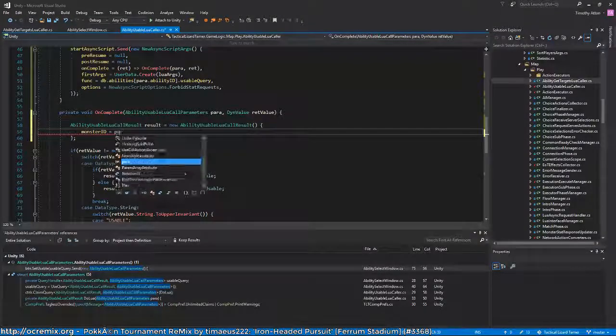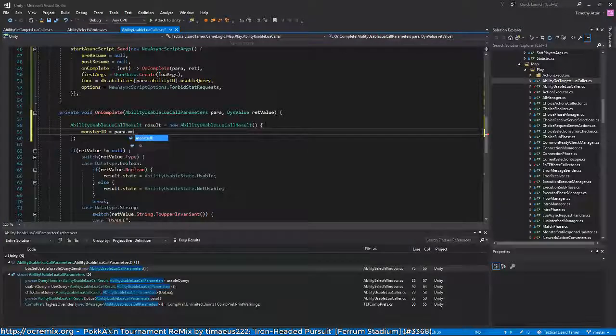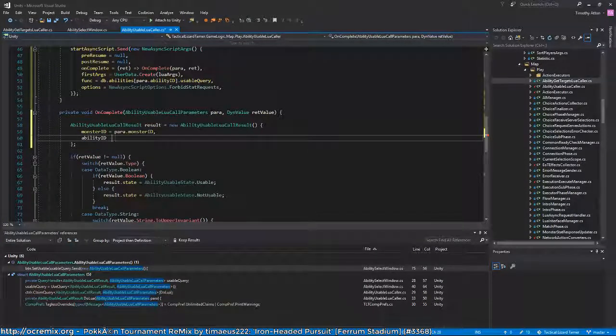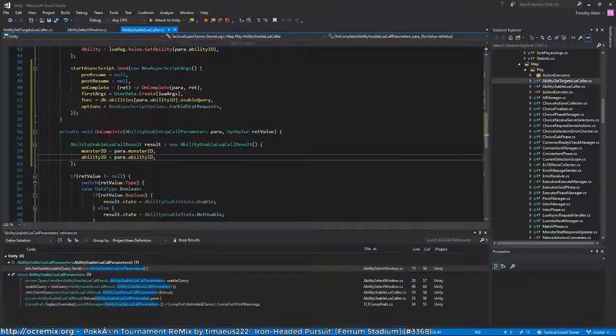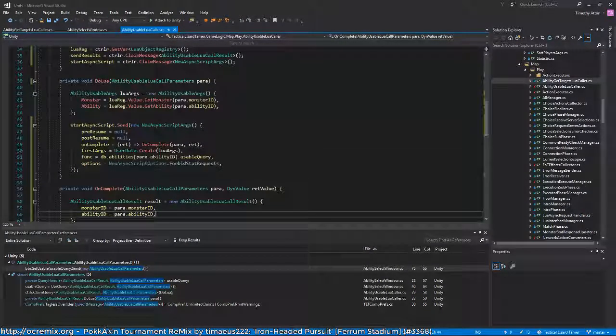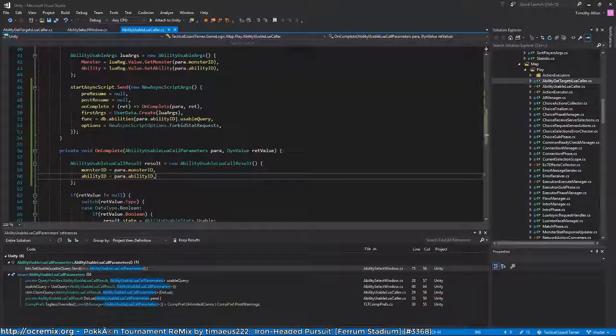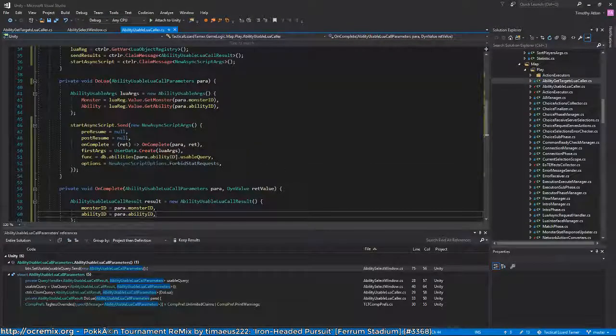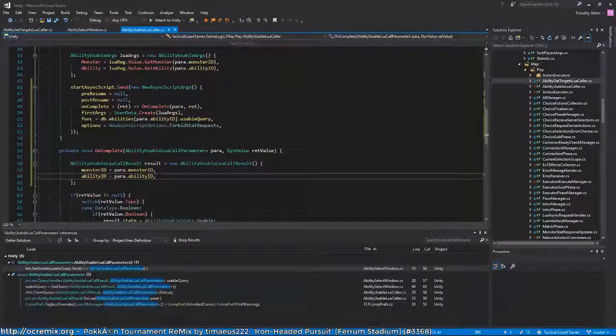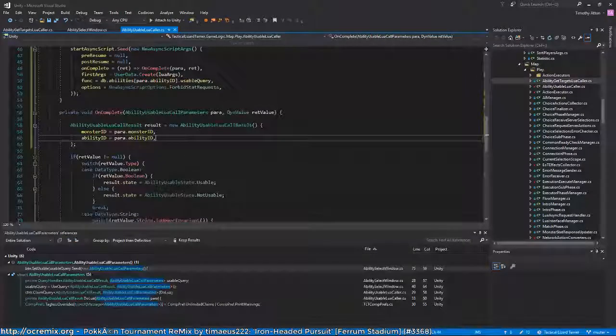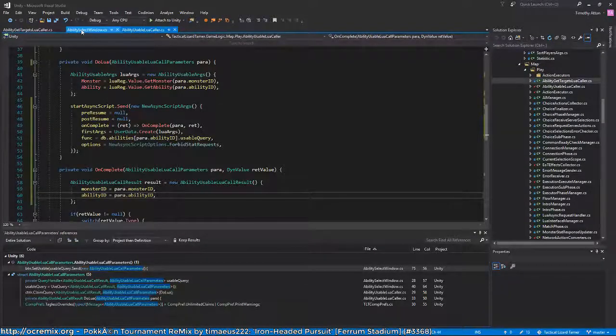So monster ID is parameter monster ID, and then ability ID. And this is just so that, since we're going to call multiple scripts at once, whichever class gets this message back will be able to figure out what the result is referring to. Okay, so that's basically all I have to do here.